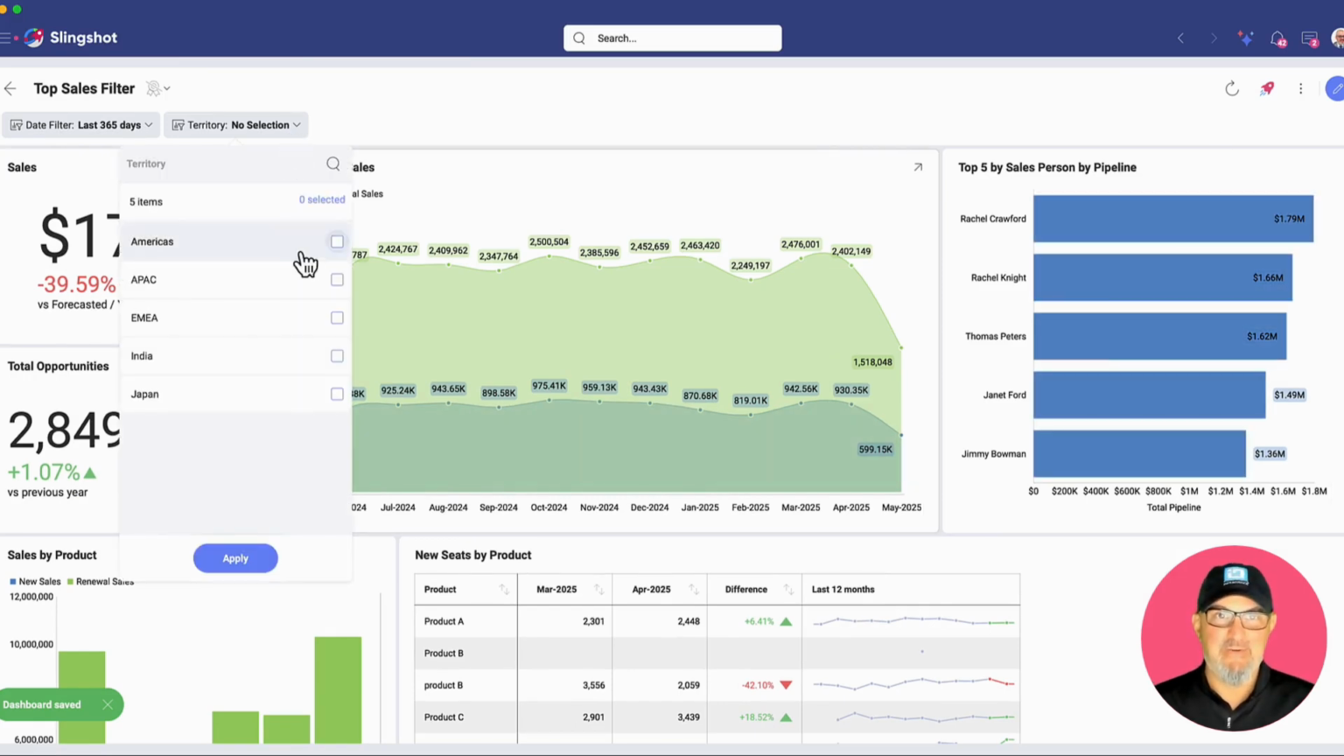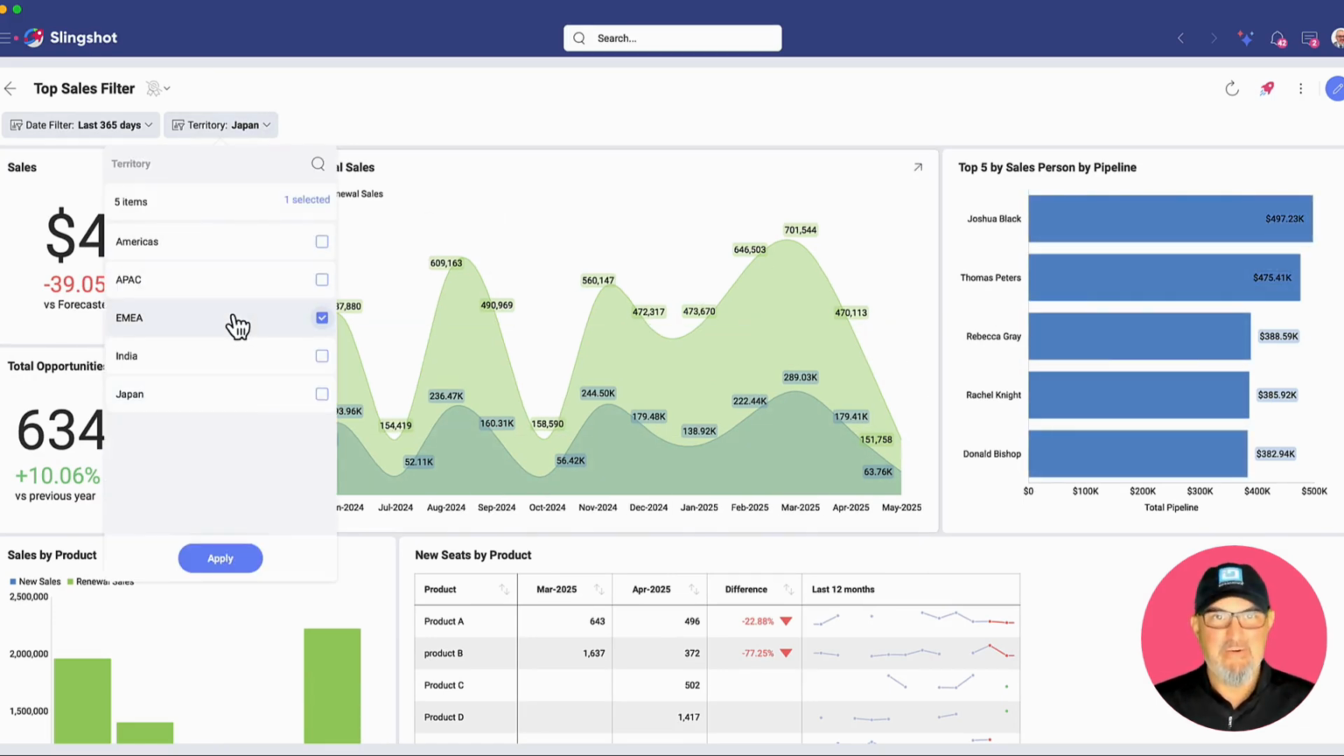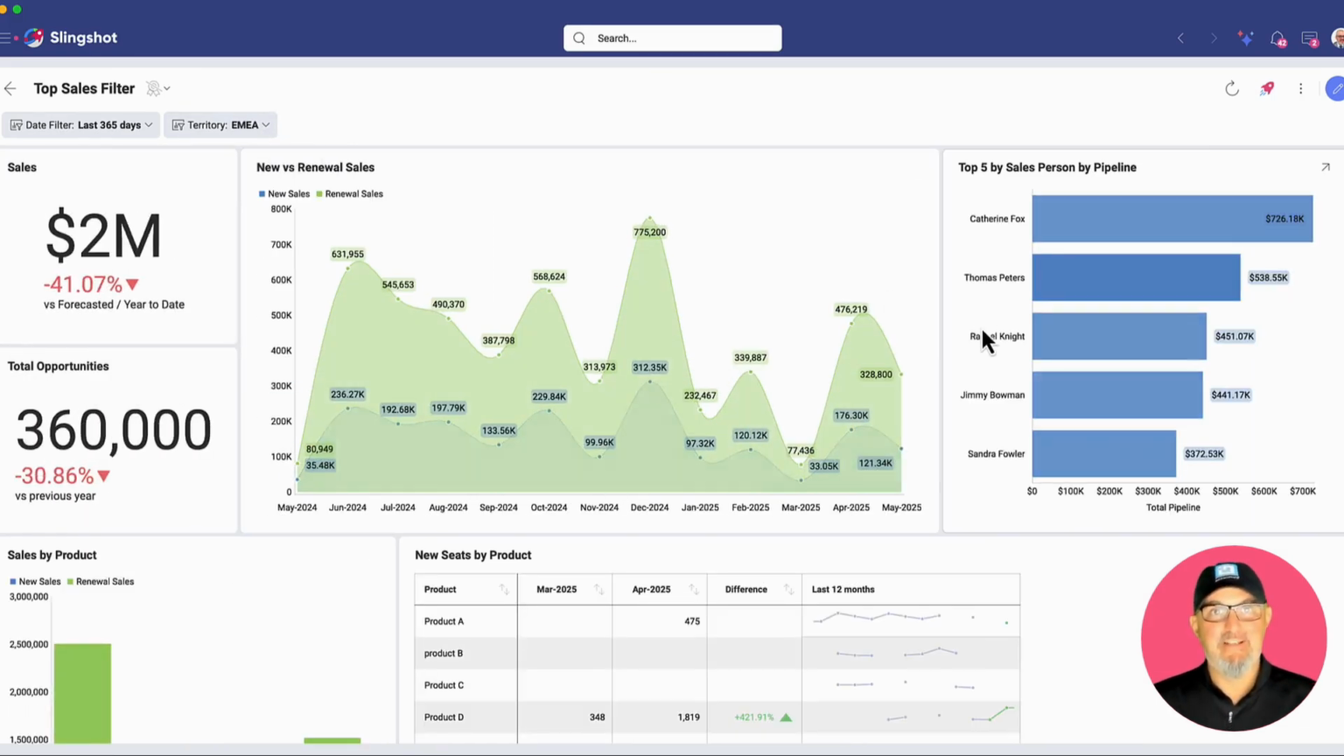And now when I filter by a different territory, like Japan, for example, you'll see that I have a different set of salespeople. Here's EMEA. Here's a different set of salespeople.